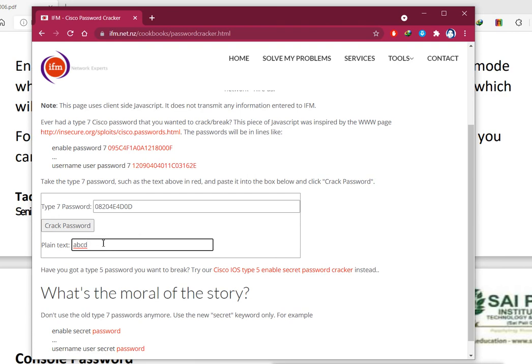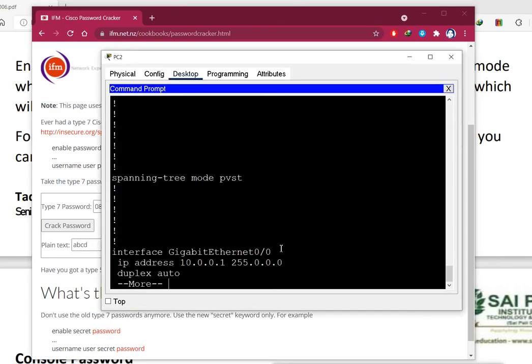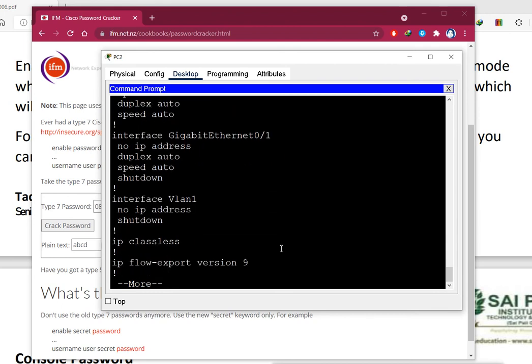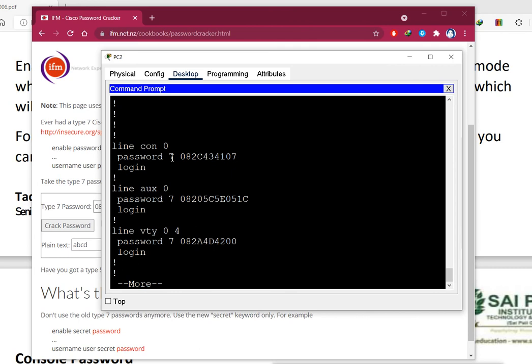ABCD, and all the other passwords which we have configured. We configured the console password, auxiliary passwords, and these VTY passwords, all are encrypted, but that is not that secure. Like the console password, I will take this. Or this one is big, so I will take this auxiliary password here and copy. And now I will paste this here.